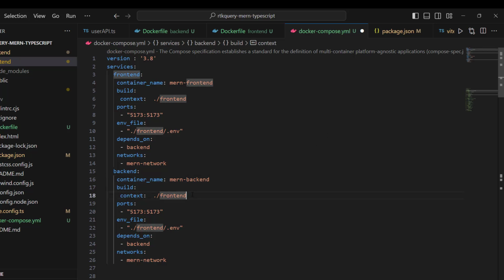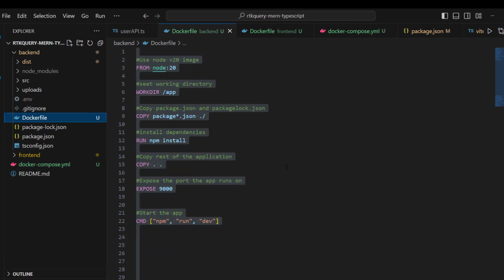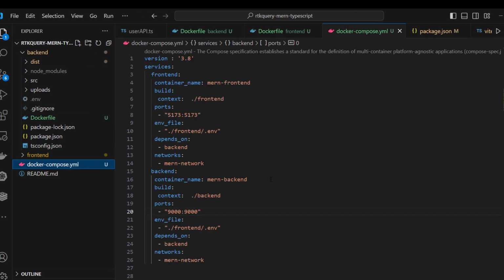And context should be MERN backend, and ports should be 9000. These two ports should be similar, otherwise it will not work. Yes, 9000. We have 9000 over here, and here backend.env.